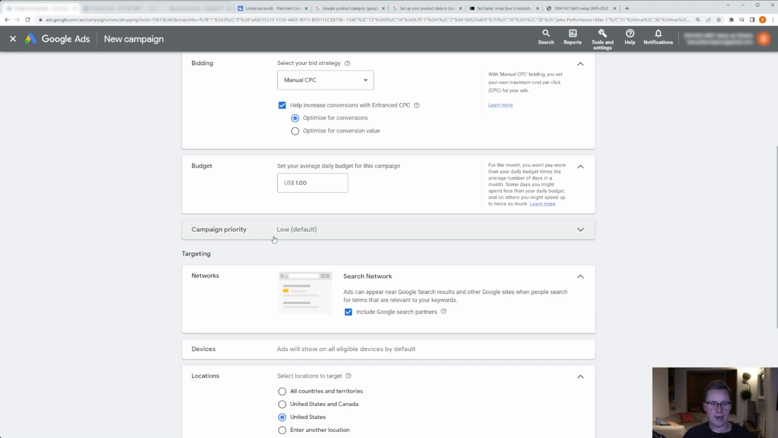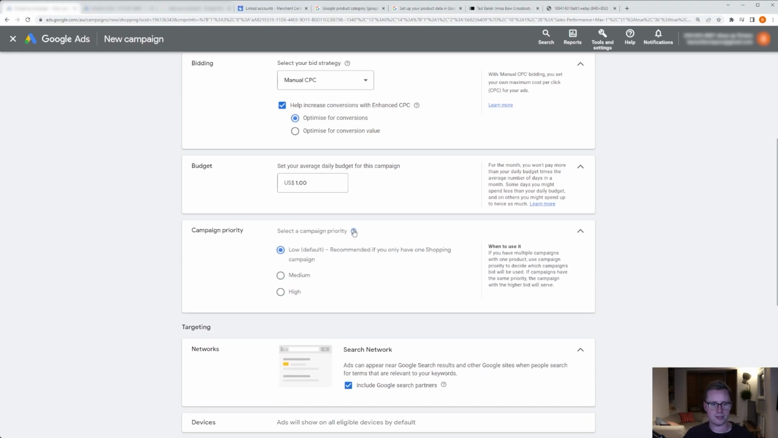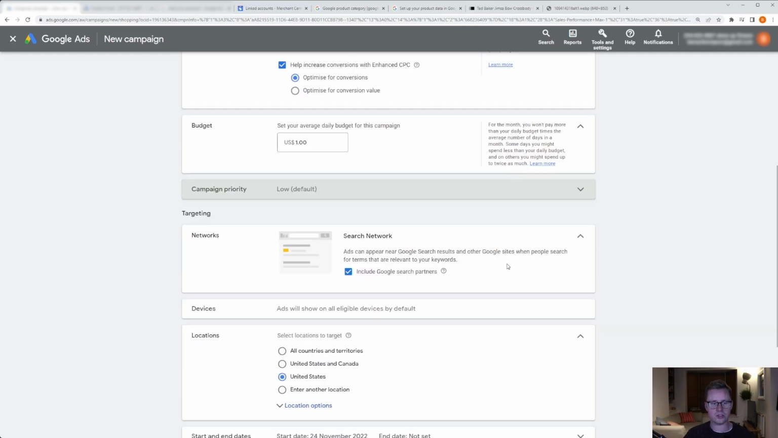Next up, we've got campaign priority. Unless you're running any other sort of conflicting shopping campaigns, you can just leave this as is. If you are running other shopping campaigns which have some of the same products in there, you can maybe put it to medium or high. But for this demonstration, we shall just leave it as is. Don't want to make things too complicated.